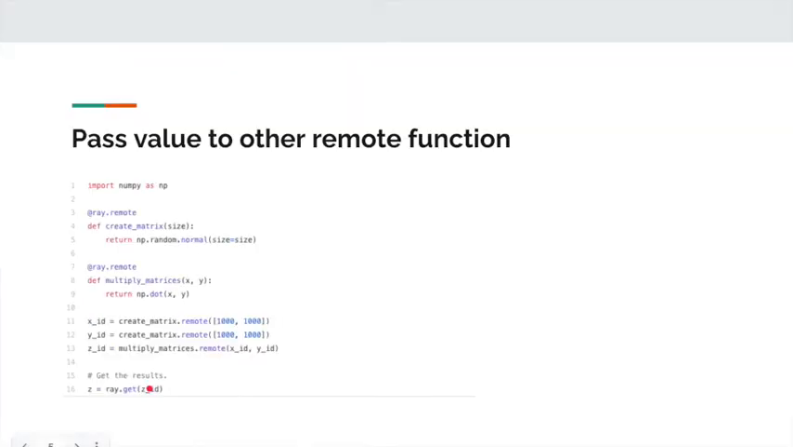Tasks can also depend on other tasks. In this example, the multiply matrices task uses the output of two create matrix tasks. So it will not begin executing until after the first two tasks have been executed. The outputs of the first two tasks will automatically be passed as arguments into the third task, and futures will be replaced with their corresponding values. In this manner, tasks can be composed together with arbitrary DAG dependencies.